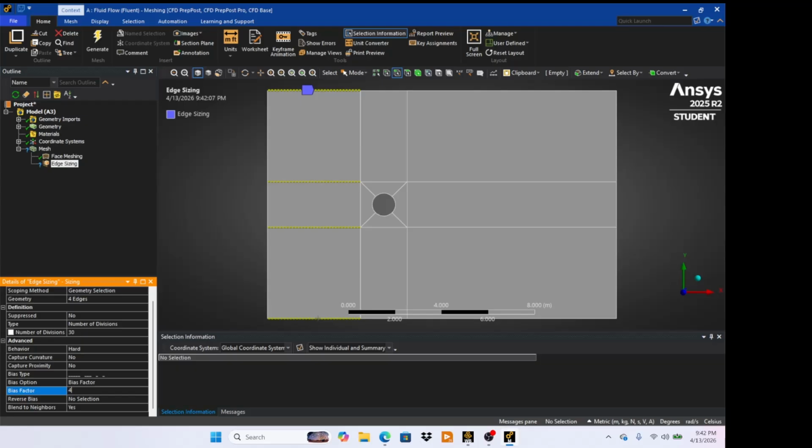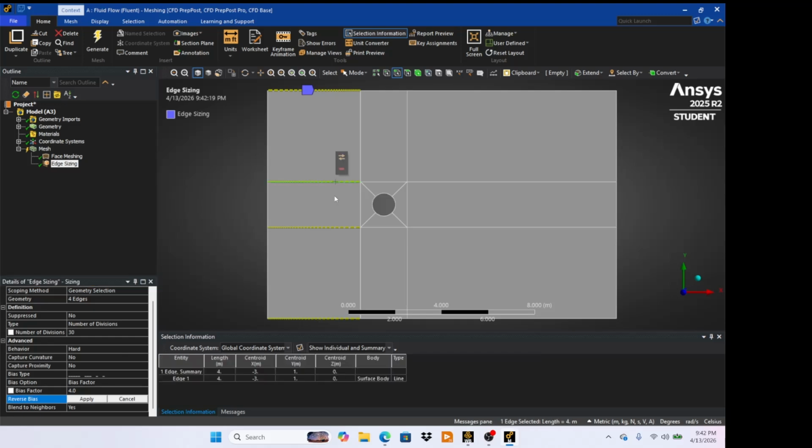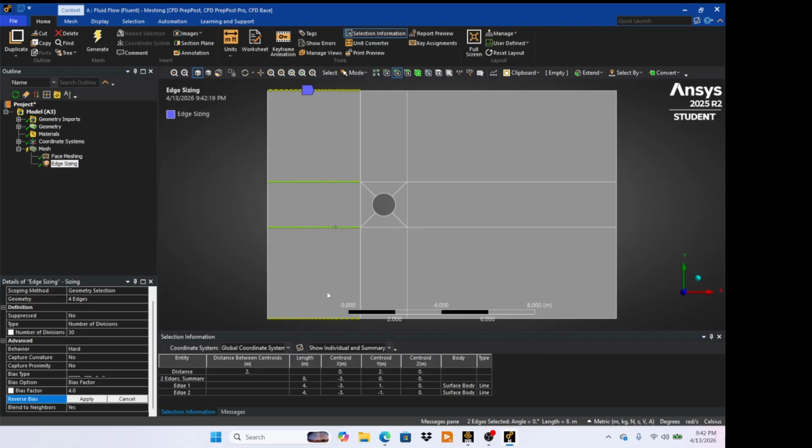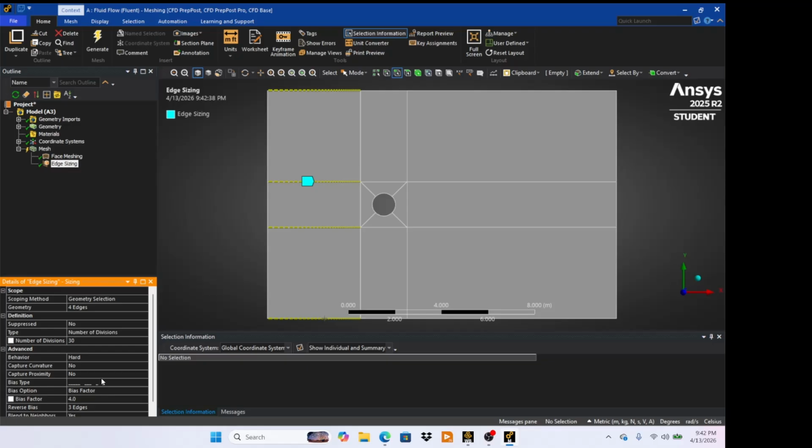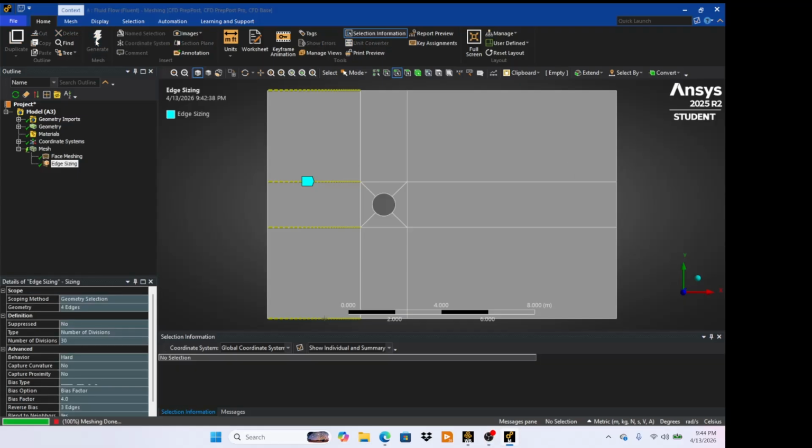We're going to set this bias factor to 4, and then we do want to reverse the bias for these bottom 3 because we want it to get finer as we get closer to that cylinder. So now that should be good for that part, and we can generate that.